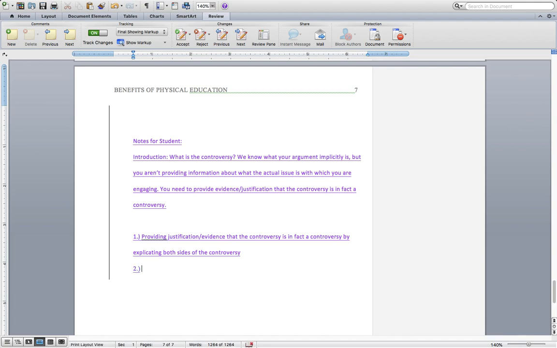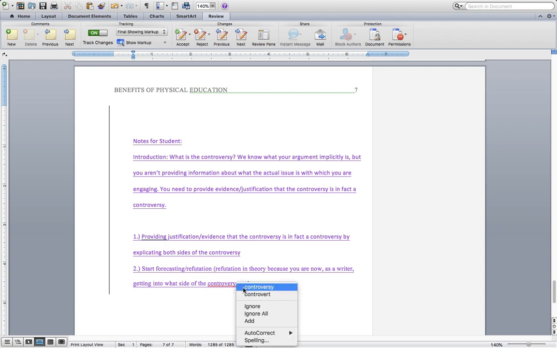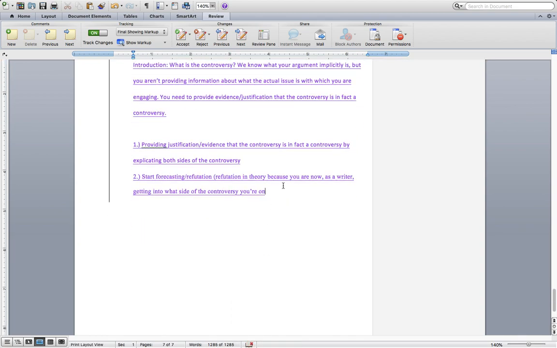From there, then you would start the forecasting part of it. And like I said, this is kind of a refutation in theory, because you are now, as a writer, getting into what side of the controversy you're on. I can't spell controversy. And providing a forecast of subclaims that will develop your argument or thesis. So then you get into the actual forecasting.